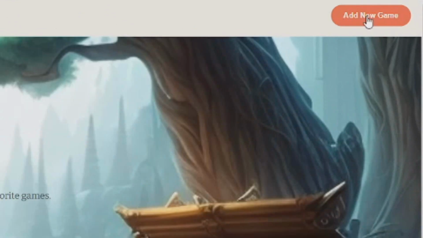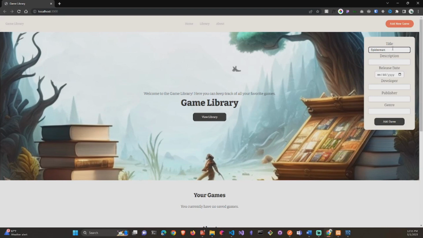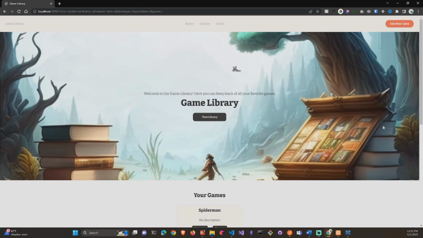To add a game, you go up here to this add new game and click. And you fill out the necessary details. The only required field to fill out is the title. Everything else can be left blank and it will be given a default. But you must have a title. So let's click add game.